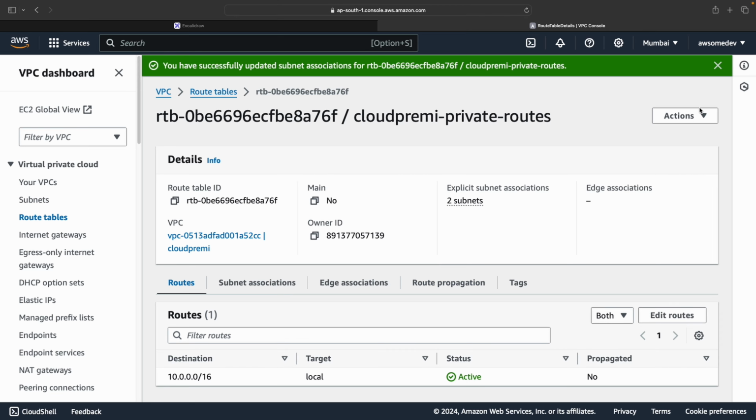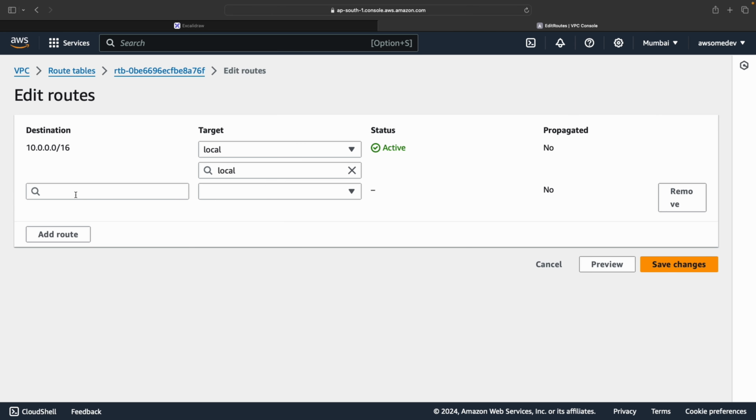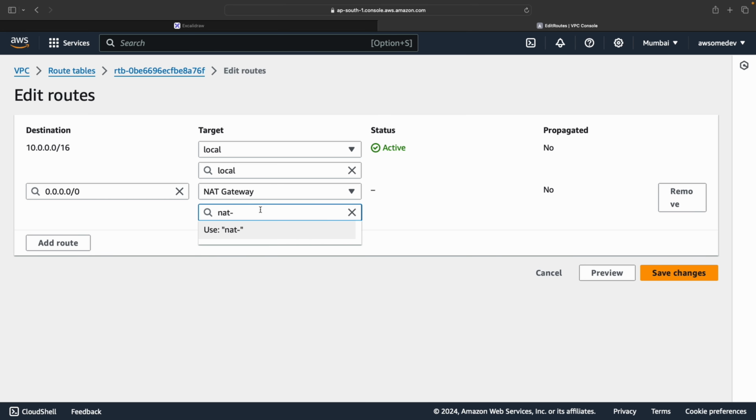Okay, now I have my route table ready, and if you just check, here is one route to the destination of my VPC. Here if you edit the route, I'll add the route to anywhere, but here it won't be giving the NAT gateway, because we'll have to first configure the NAT gateway. Now let's configure the NAT gateway.